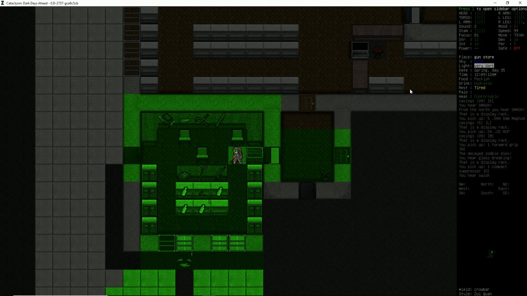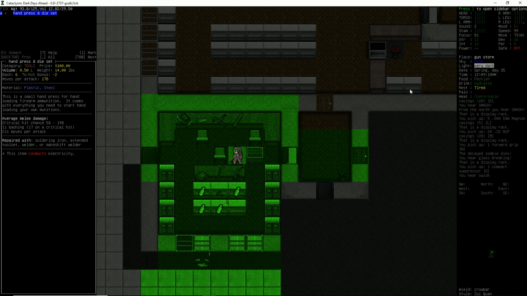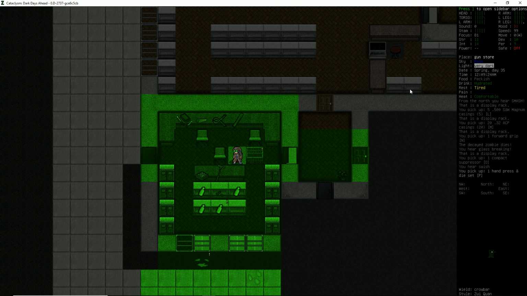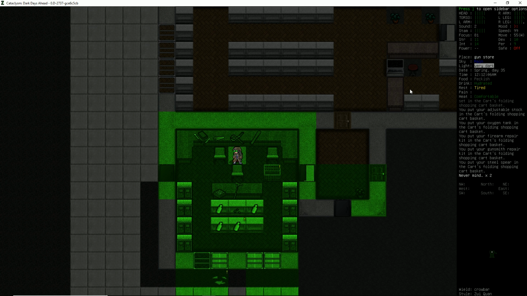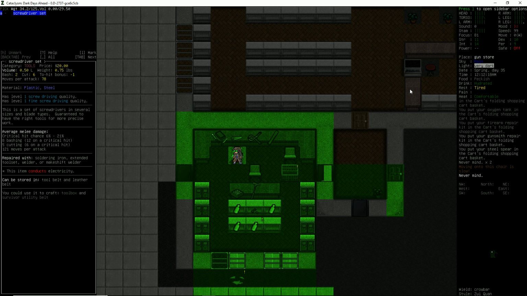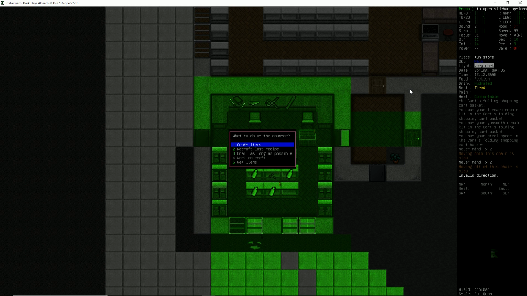Oh my god, yes! A hand press and die set. Awesome. We're going to be able to take this and start making our own ammunition if we want to. Alright, let's dump everything into our cart. I'm going to go around the room and loot whatever I need. I have the metalworking chisel. I have all this stuff already. I have actually everything there I have.